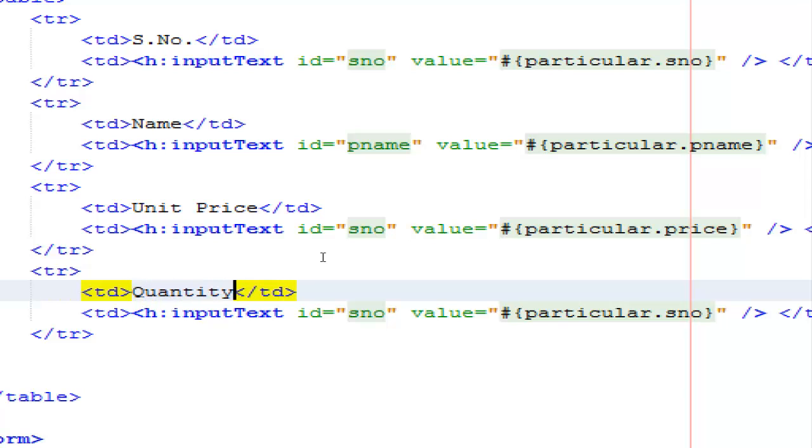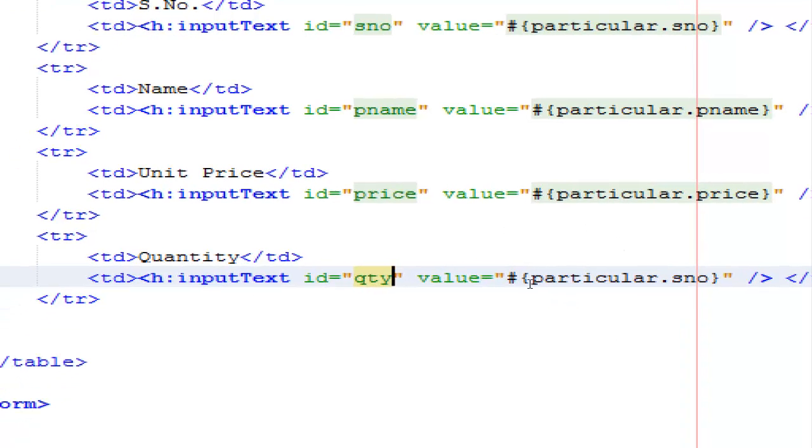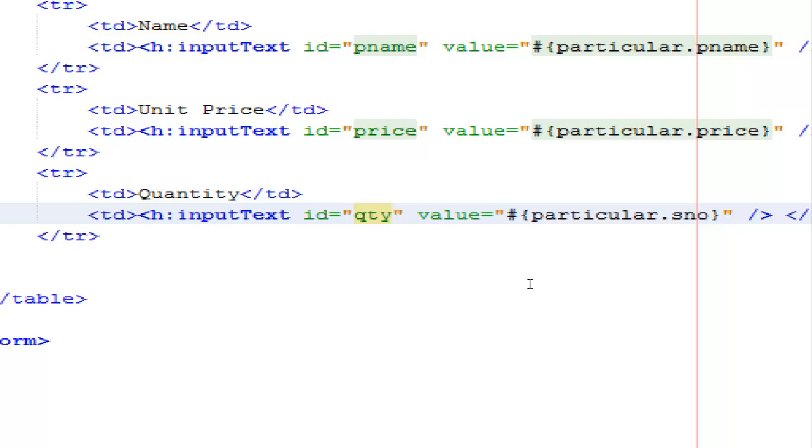Quantity, and then this is price. So I've given a name for this one as price. Then quantity, QTY. If you don't want to waste your time, you can ignore that ID. It's not going to come anywhere. I'm not going to use JavaScript to do anything with it.